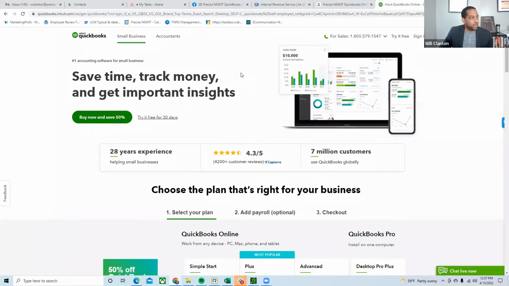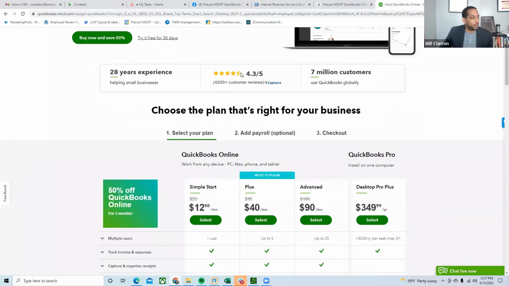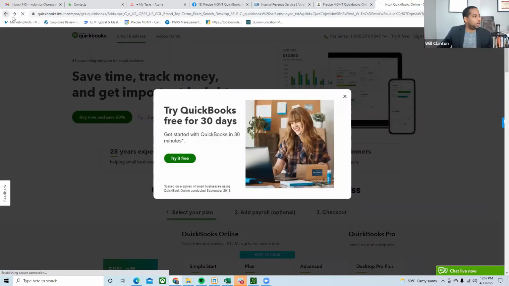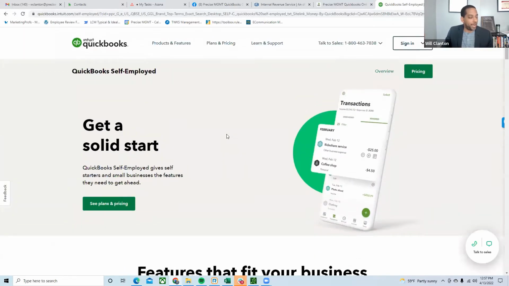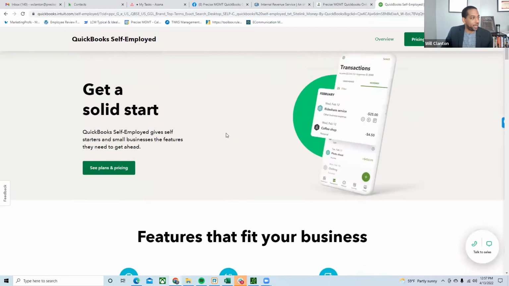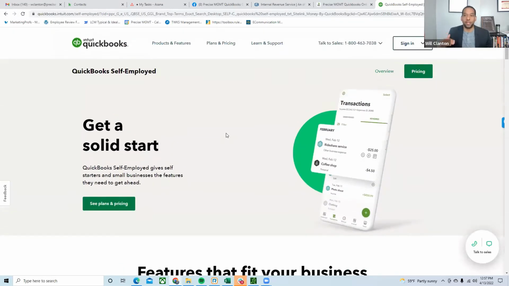Now, basically, this is different. Actually, this is not the right one. Let's go back. So, yeah, here we go. This is QuickBooks Self-Employed. We have some clients who actually use this, and they invite us in. The difference is that this is a slimmed down version of QuickBooks Simple Start. The only challenge with this software is that if you use QuickBooks Self-Employed and need to upgrade to a higher version of QuickBooks, it cannot be done automatically. So I want you to keep that in mind.